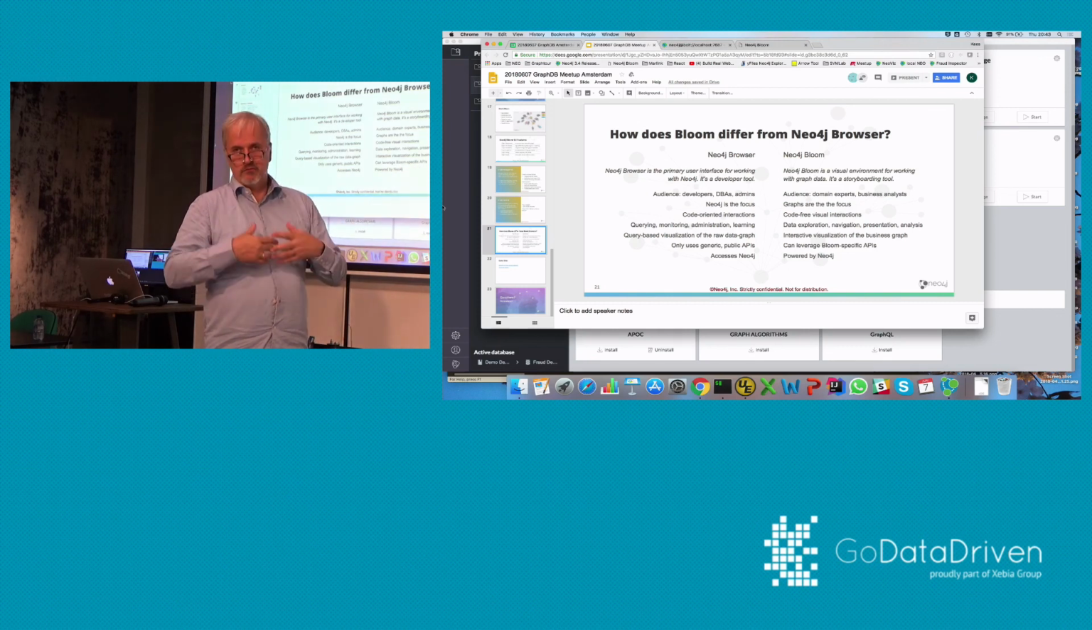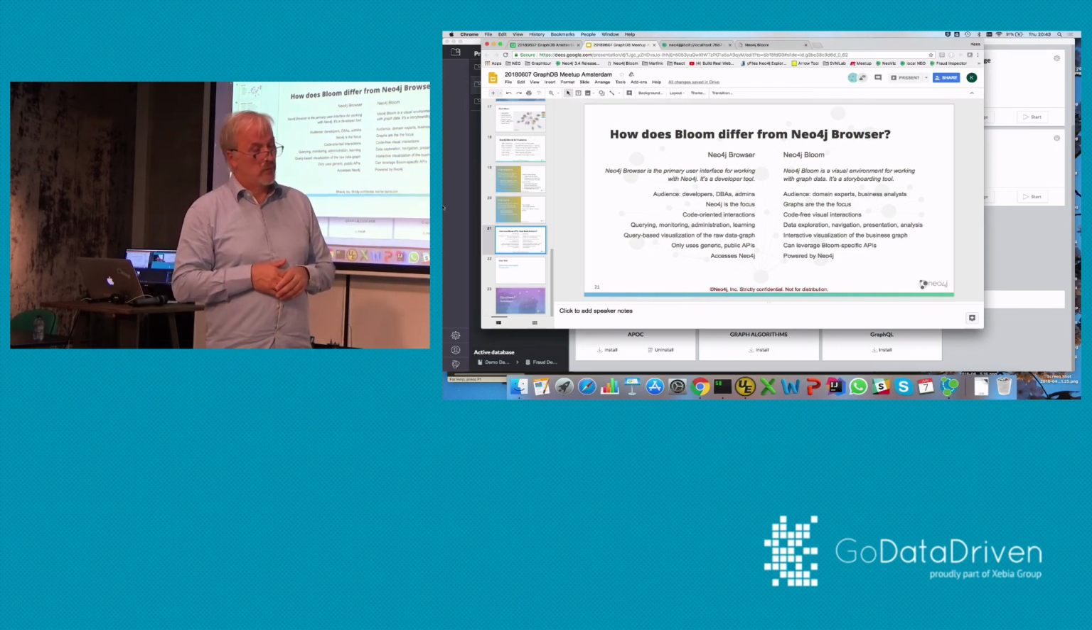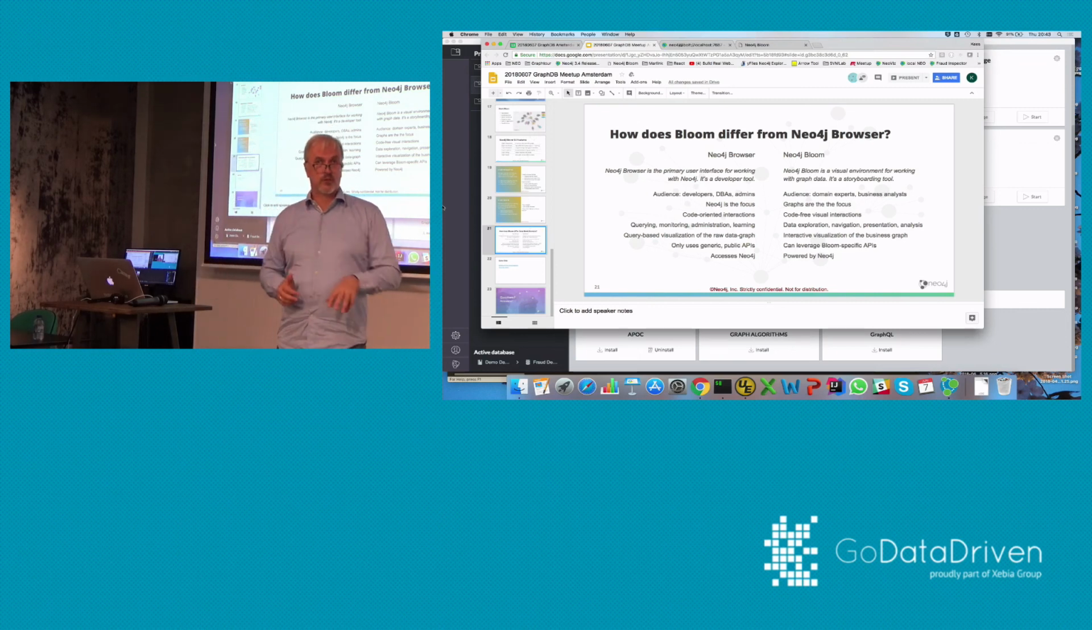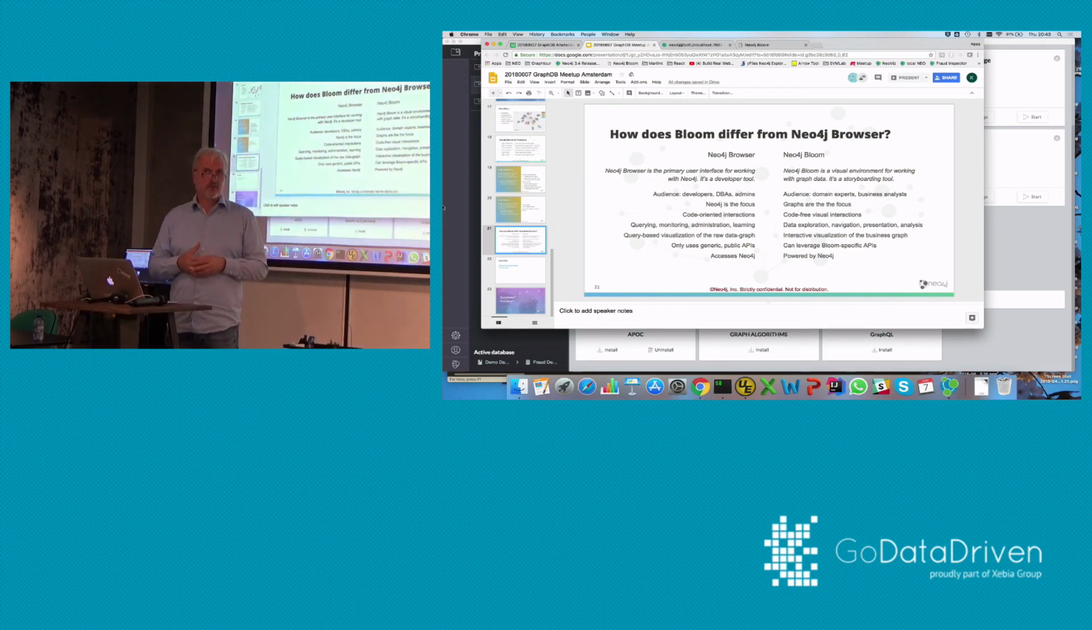The Neo4j browser is meant for developers, kind of the DBA. It's for creating a database, doing statements in the database, and checking and tuning queries. And the whole point about Bloom is that you can do things without knowing Cypher and just start exploring the data with more natural language instead of a query language. Yeah.